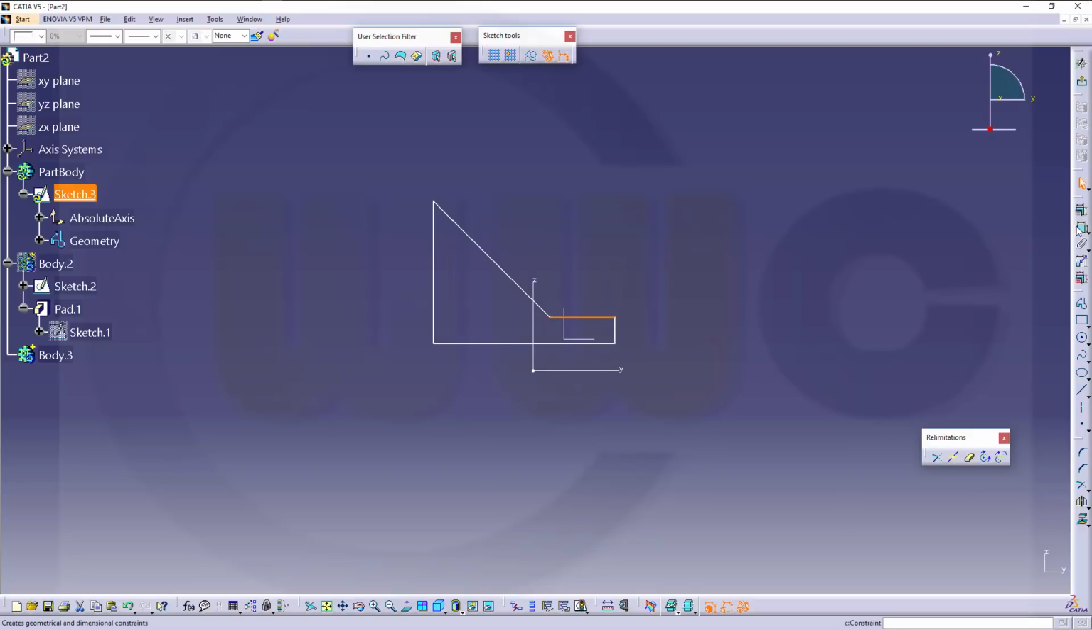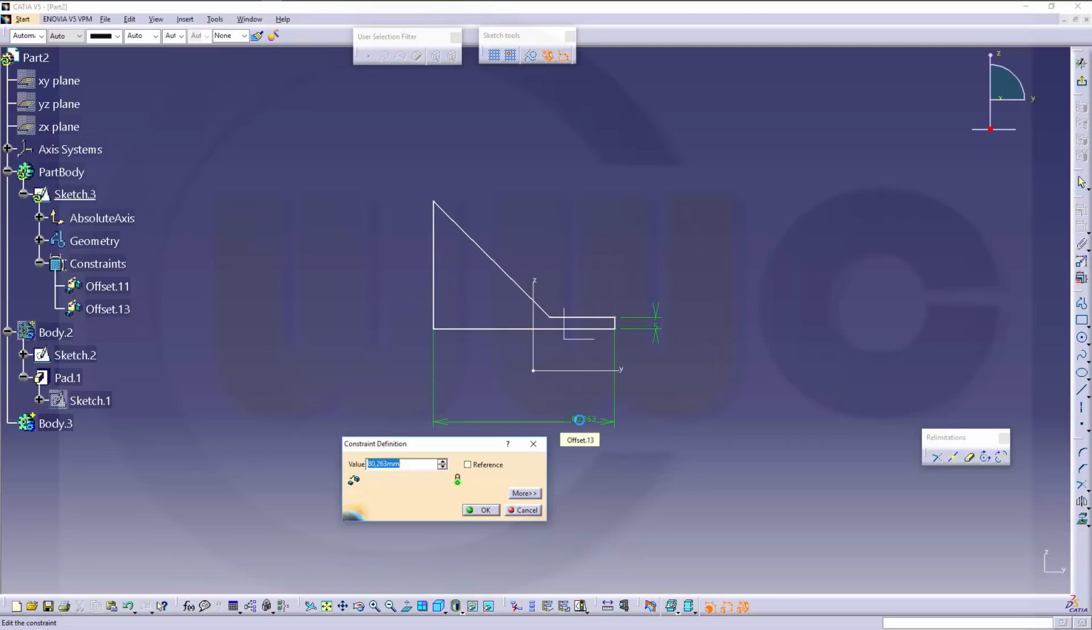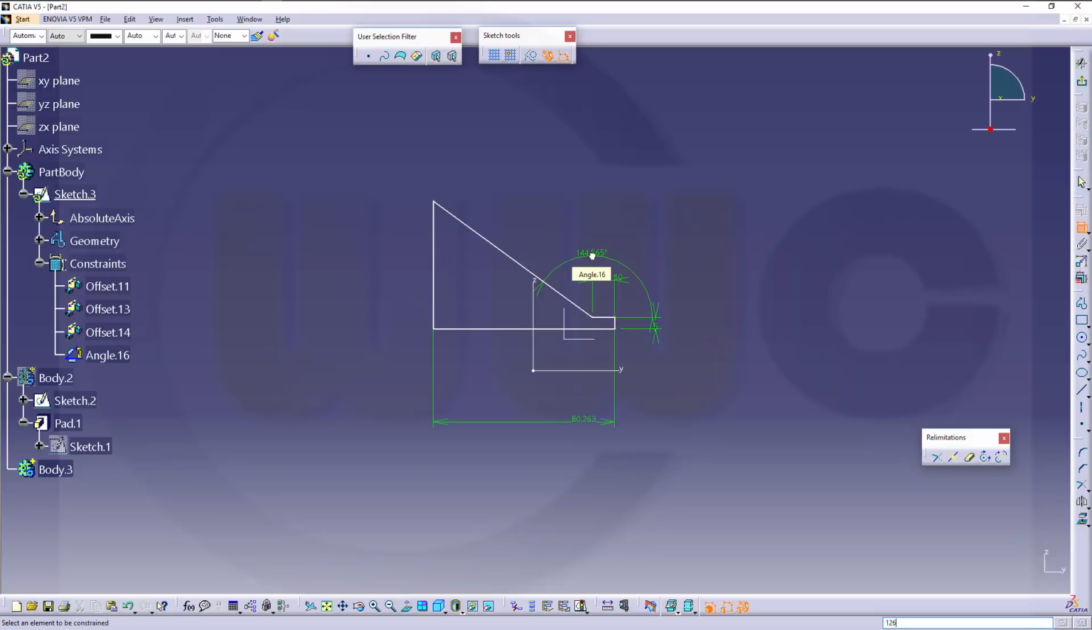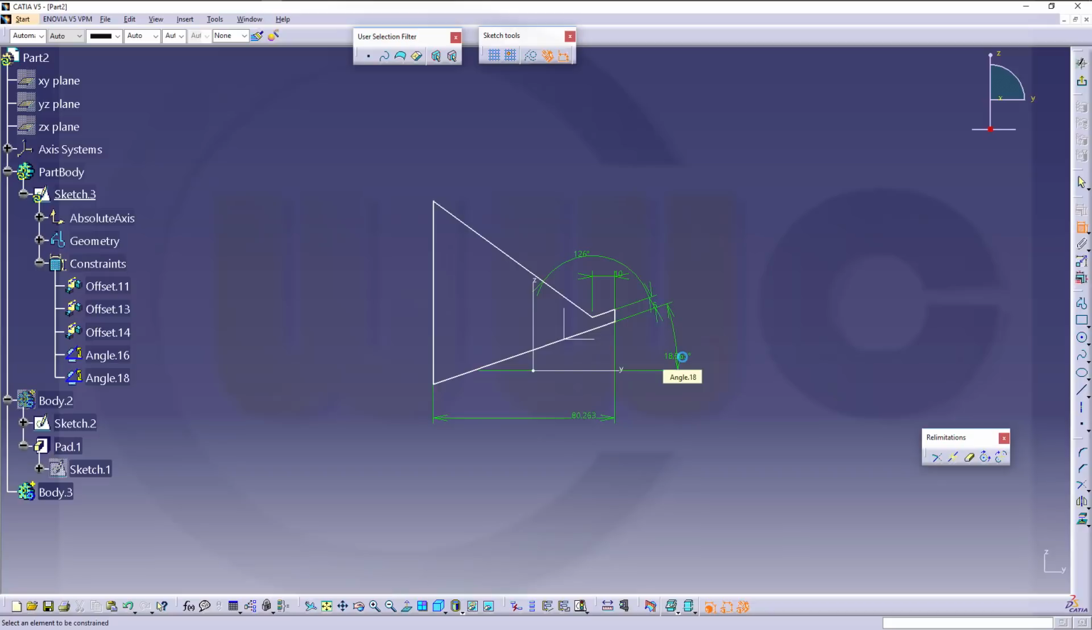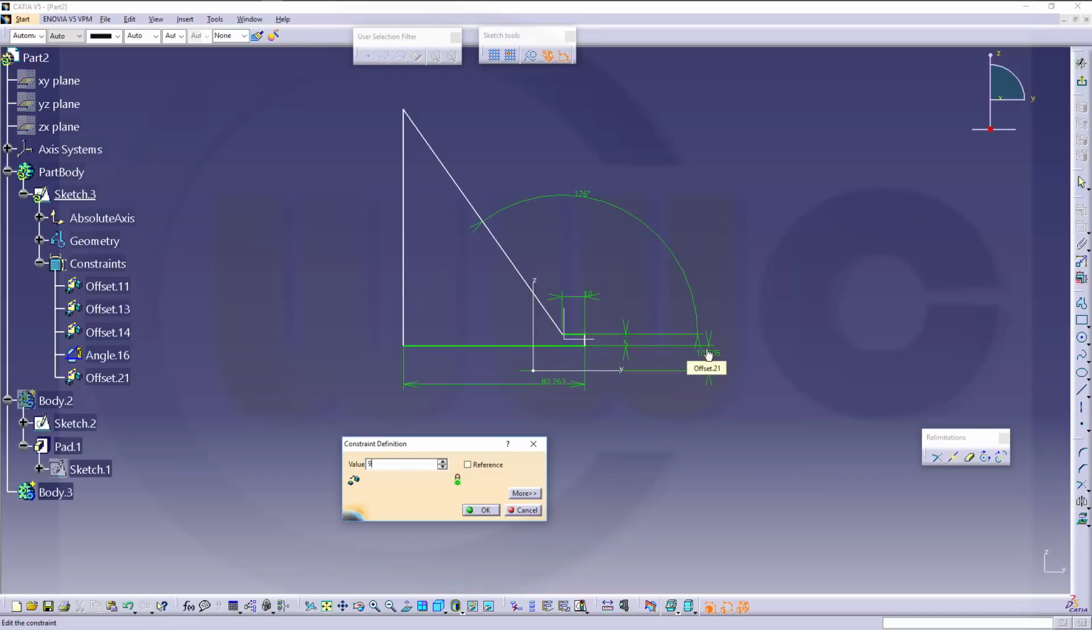This distance might be 5. That distance, maybe let's wait. Make first that distance. This should be 10. That angle should be 126 degrees. Yeah, no, 126. That distance might be, no, not an angle, but this should be a distance. And the distance might be 9.